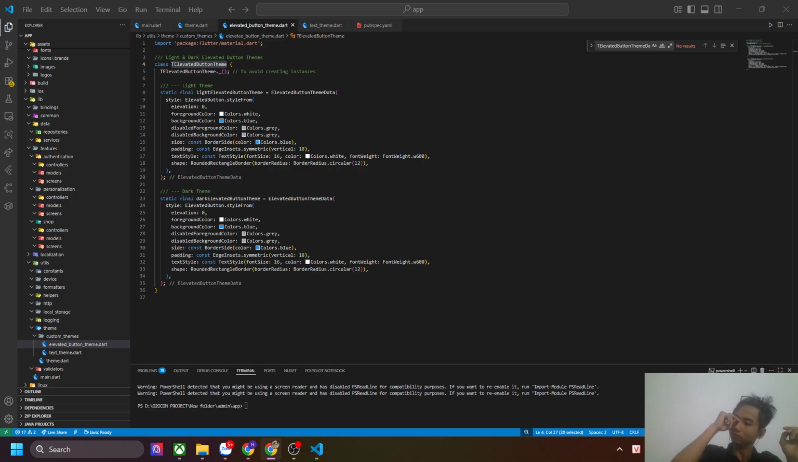Then we have side, which is the border. Pass the border side, pass its colors. You can add further values, stroke align, style and width for the border. Then we have padding, text style and shape of our button for both light and dark modes. Using the same technique, we will create outlined button.